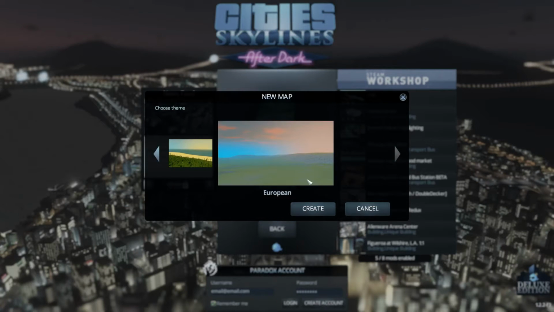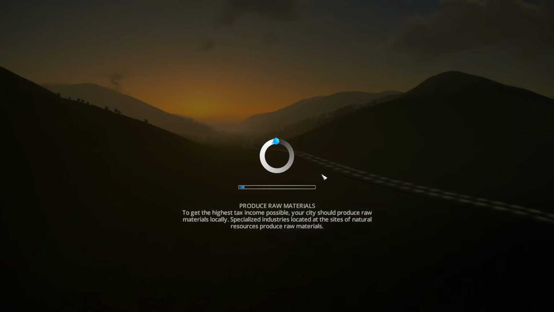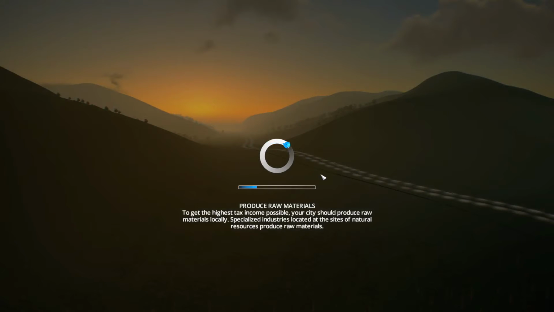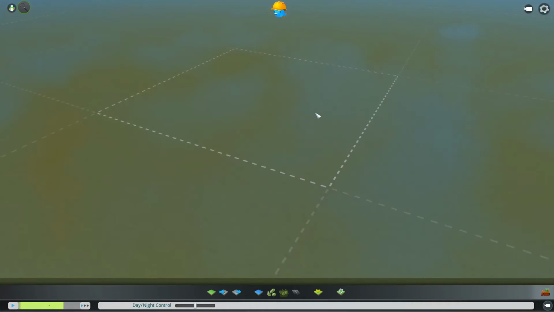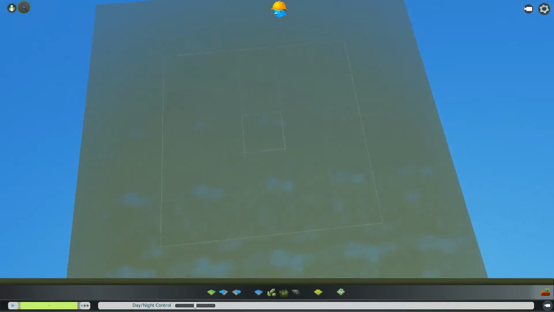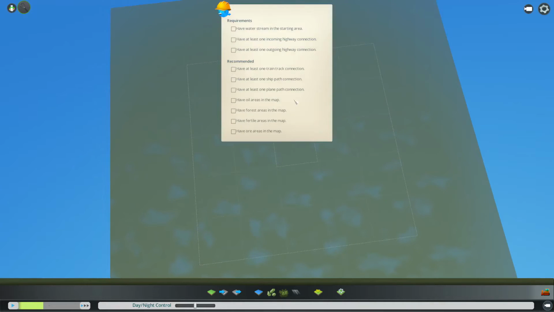I'm going to do a European map, but to be honest, for the purposes of this little excerpt, we're not going to actually build the map. What I'm just going to do is click create. And then while it's loading, here we are on the map. Now you can see we've just done that. It's just a dead flat map with your standard 25 squares there.